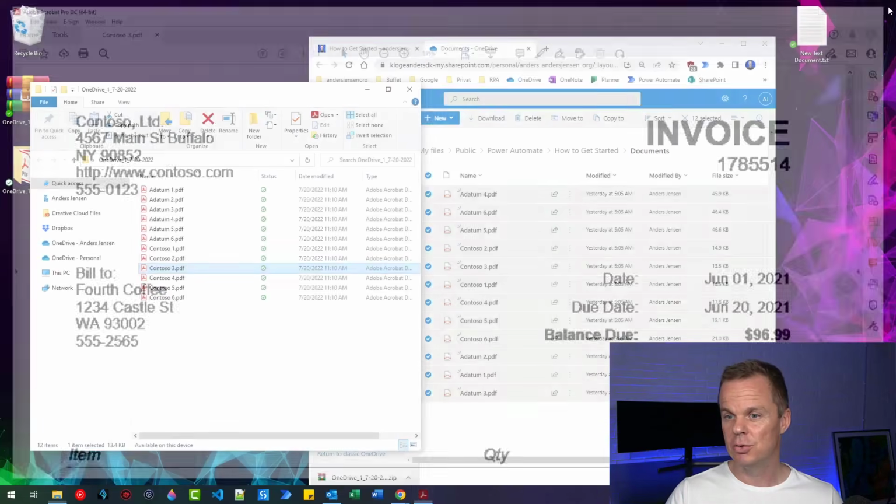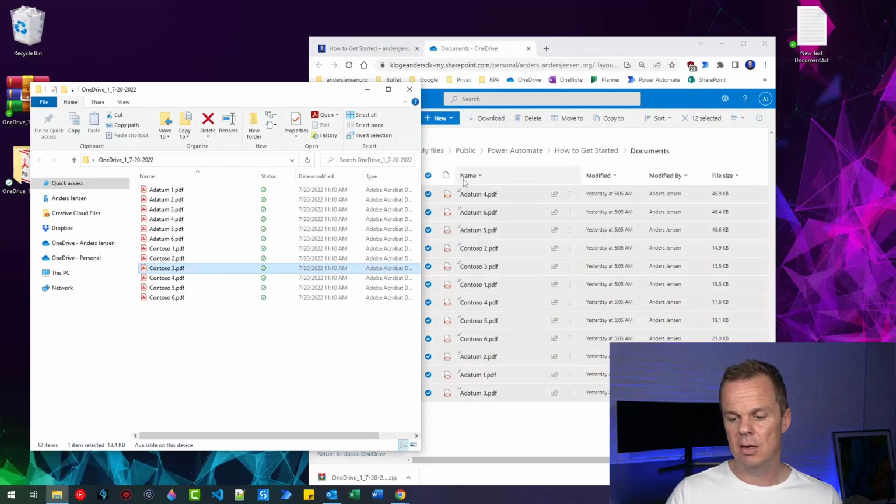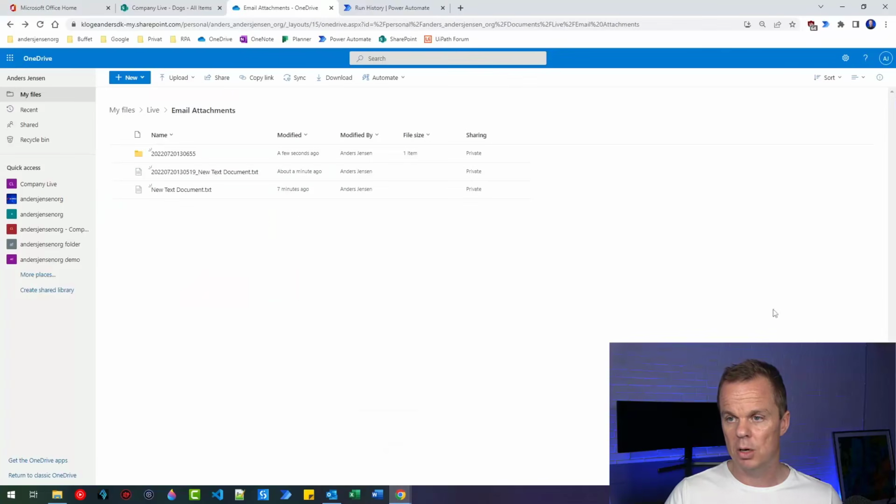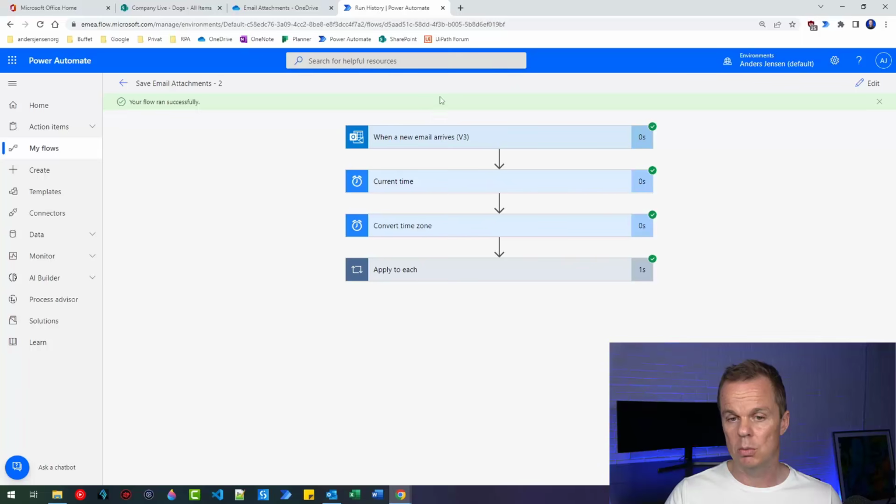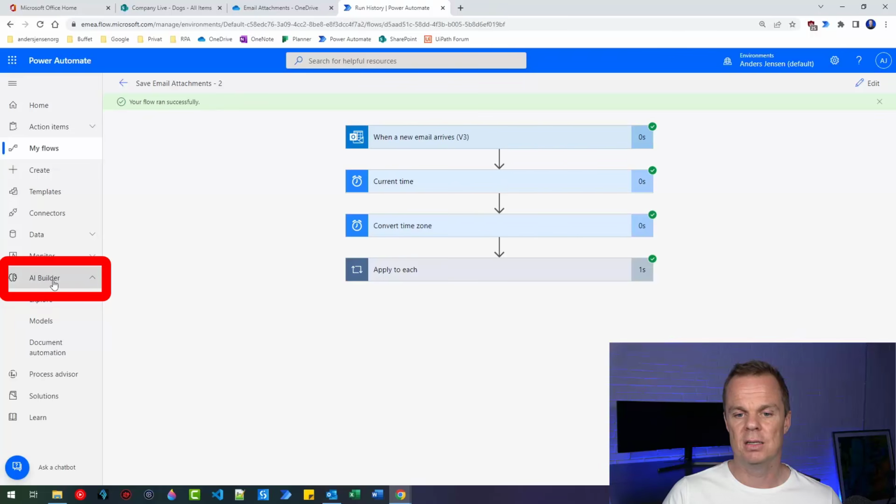So let me just close this and let's create a flow that lets us do what we want. So I will open up my Power Automate once more. Here we will be creating a new flow. But first, let's look at the AI Builder and how powerful and easy it is to use. So if I click this AI Builder over here on the left, I'll click Explore.